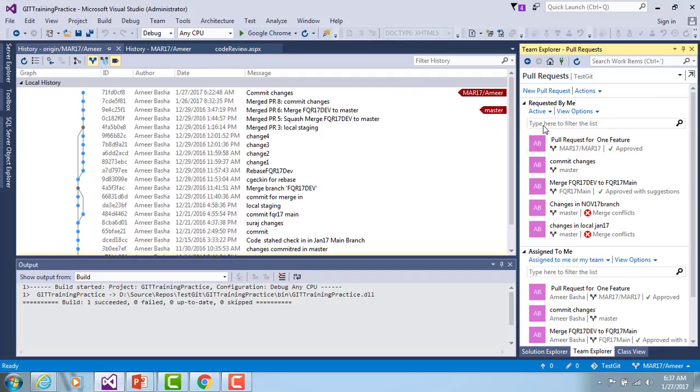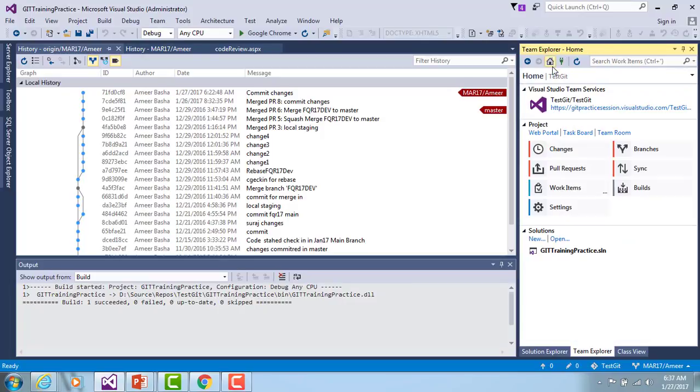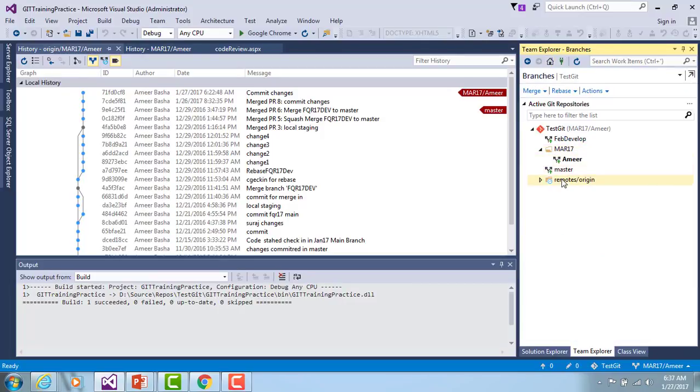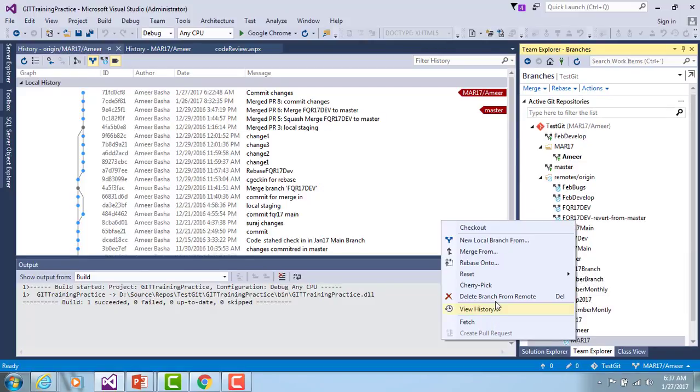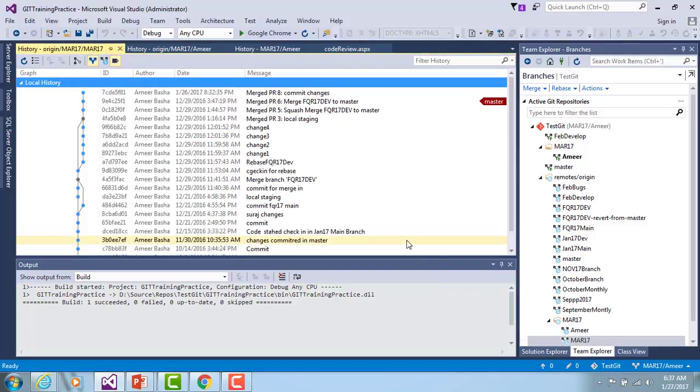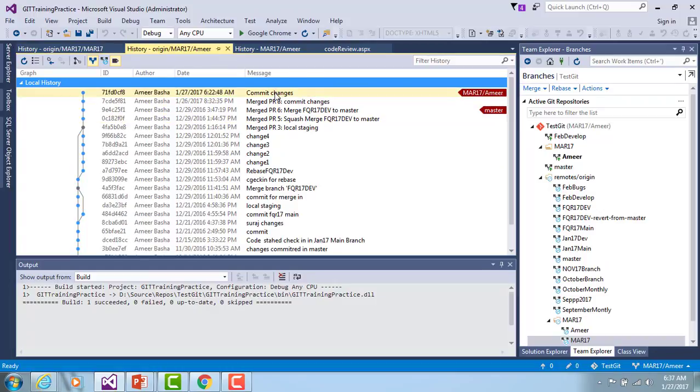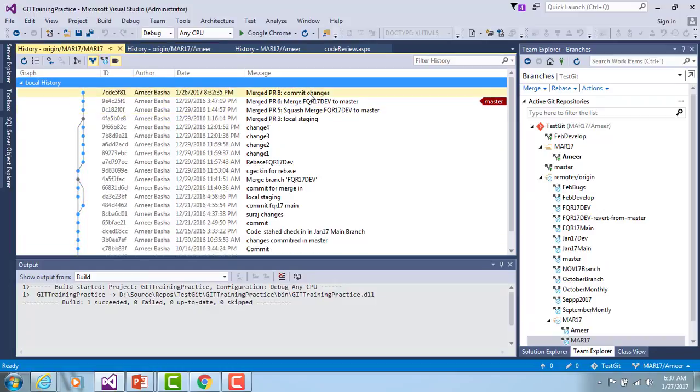Simply let me switch to my Visual Studio 2015. Let me go to the branches. Let me check what the related branches are, and what histories I have. So MAR 17, right? I'm going to view history. I don't see the changes over here, right? If you see origin slash, there are the commit changes that I have, but in my MAR 17 slash MAR 17 I don't have those changes.